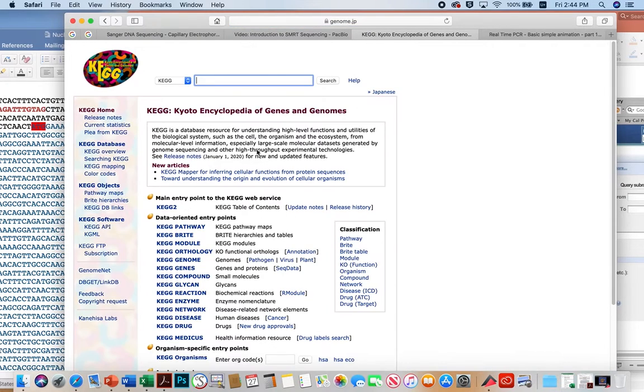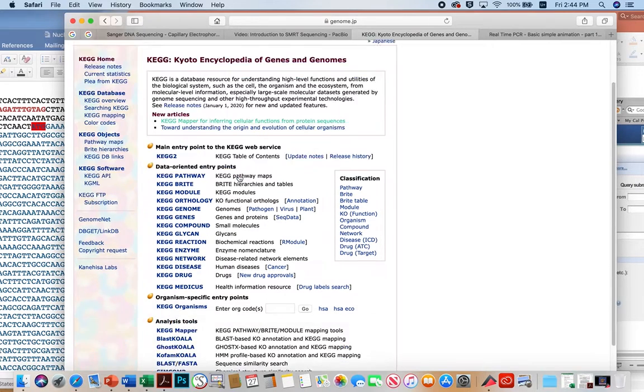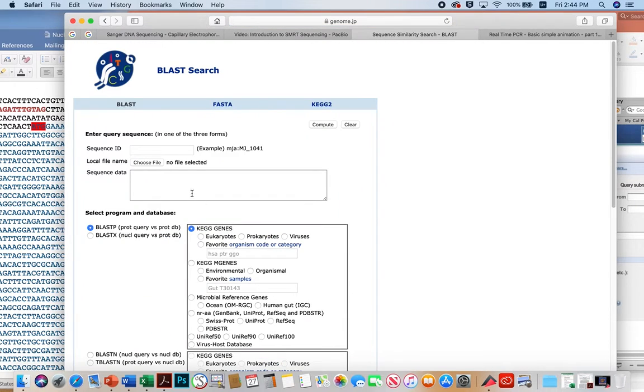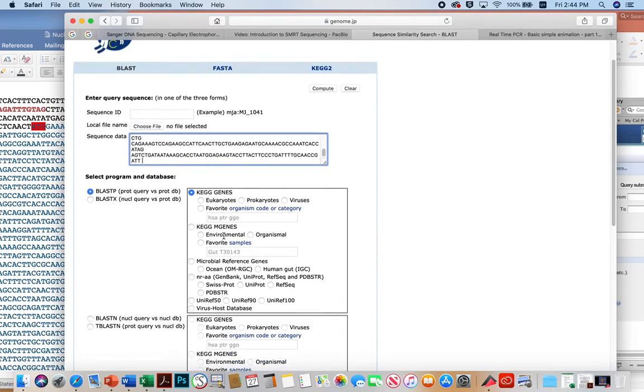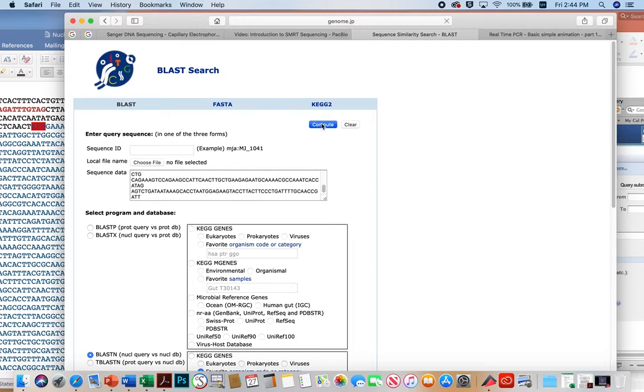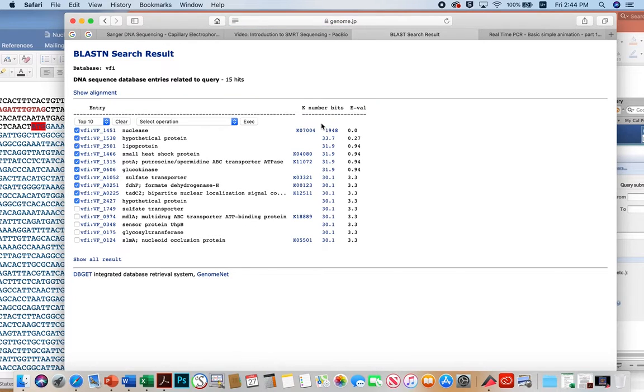And so KEGG is one that gives you a ton of information. I can do, for example, a KEGG BLAST, and I can put my sequence in there. Then, like I was telling you before, I'll say BLASTN, and I'll put my favorite organism in, because I know it's from Vibrio fischeri, so I'll put the abbreviation for Vibrio fischeri, which is VFI, and that tells me what the gene specifically is.